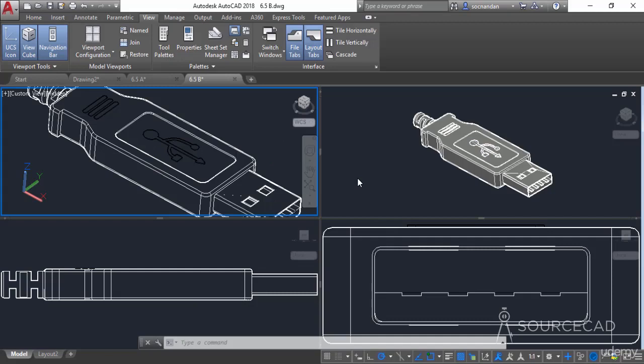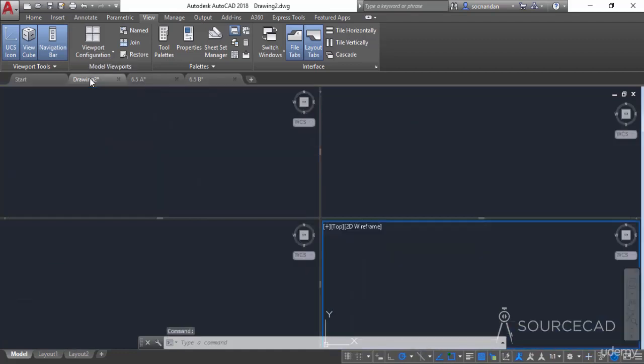If you make changes in any single viewport here, the change will also appear in the rest of the viewports. And that's quite a great way of editing your drawings if you want to see the results directly in other planes also. So once again, I'll go back to the original tab, and that was all about model space viewports in AutoCAD.